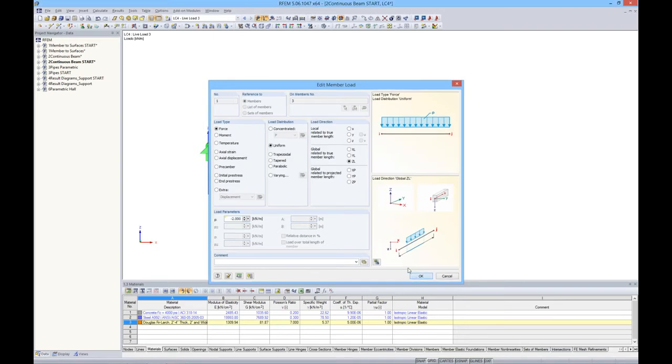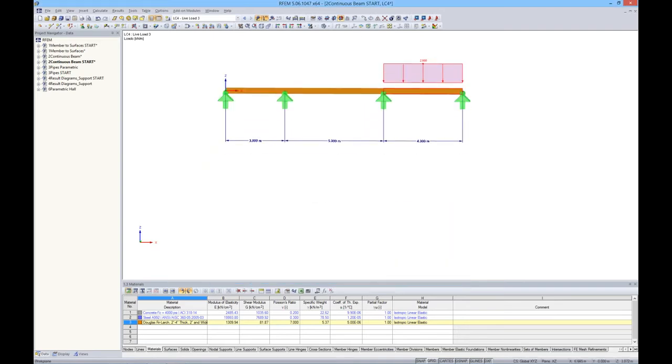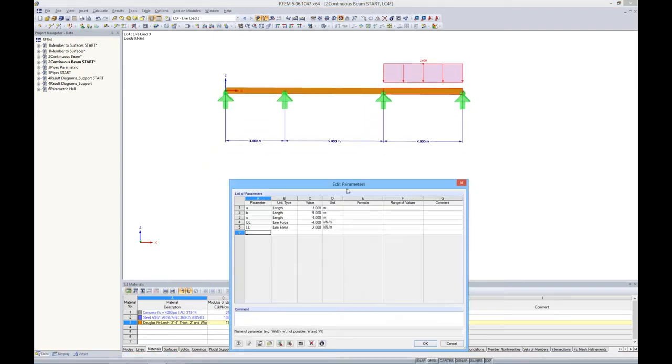Okay, so now if I go ahead and move this up and I open up my parameters, I change this to 2 meters, 3 meters, 6 meters.